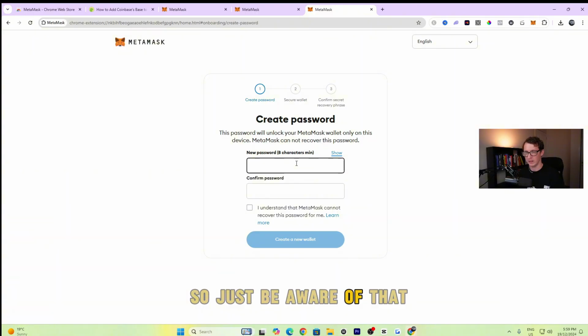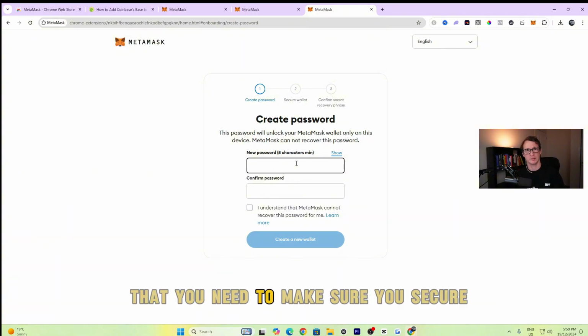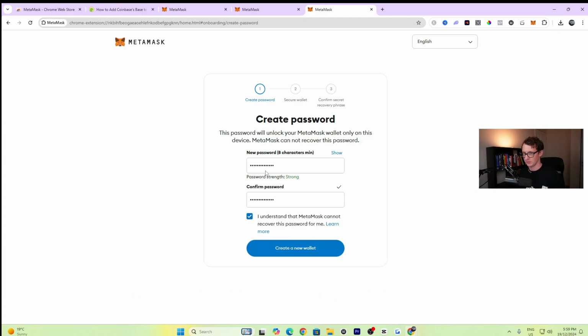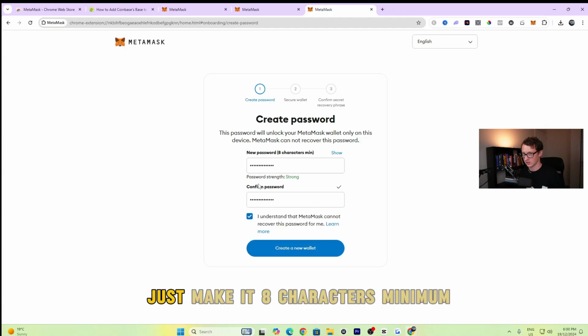So just be aware of that. I'll show you what's really important that you need to make sure you secure. All right, so as you can see, I've created the password and just make sure you do what they say here. Just make it 8 characters minimum, then click on create a new wallet.